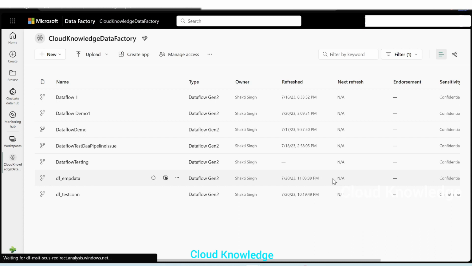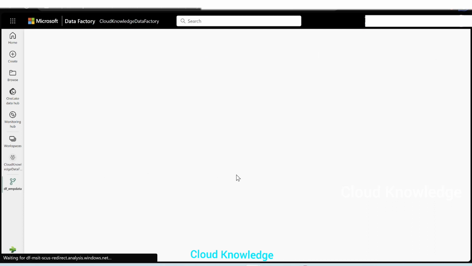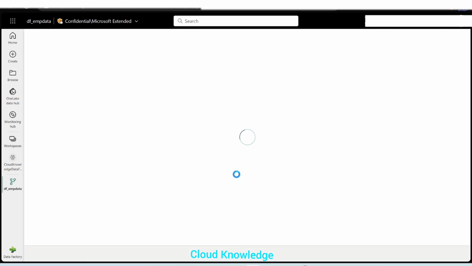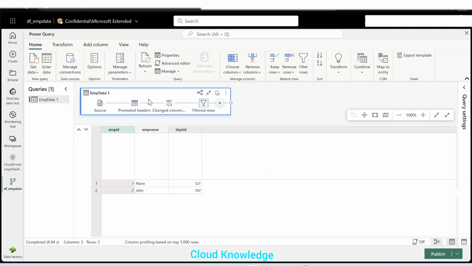So the refresh completed. The refresh symbol is gone from here. And now if we hover over the name of the data flow, we could see the option to open the data flow. Let's open it. Employee data is loading here, the data flow is loading, and since we have published the changes, we could see that employee data related filter details should be landed into CK Lakehouse.